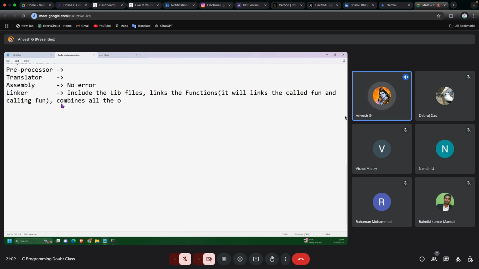It combines all the object files, whatever the .o files. Nandini, any doubt in this statement? Vishal? No, sir. Suppose at present we have only one .c file. Suppose it is multiple file compilation. At that time what happens? The linker takes the responsibility to include whatever object files we have. All the object files are combined by the linker only.